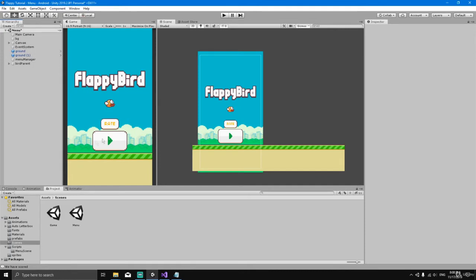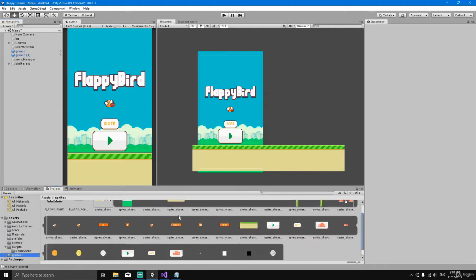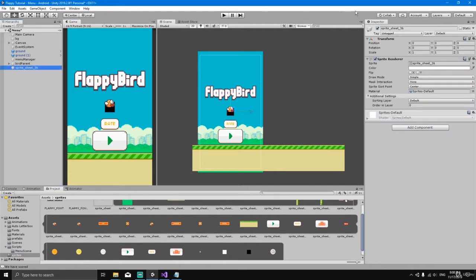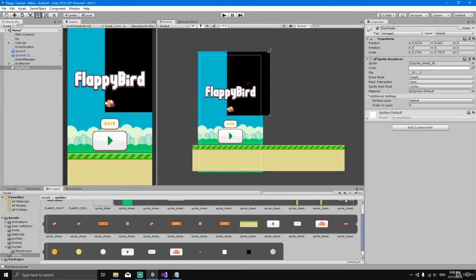To implement this behavior, what we first need to do is create a new sprite in the hierarchy. So we're going to go to our sprites folder, look for this black square, and drag it to the hierarchy like this. We're going to change the name to black fade. The name is now black fade, and we have to resize it. So let's press T and let's resize the black fade.